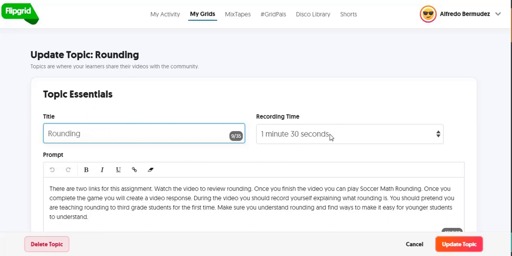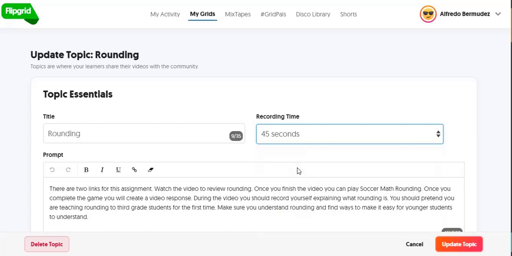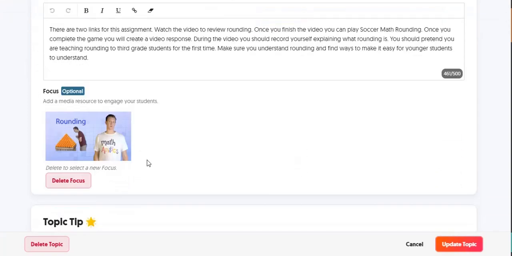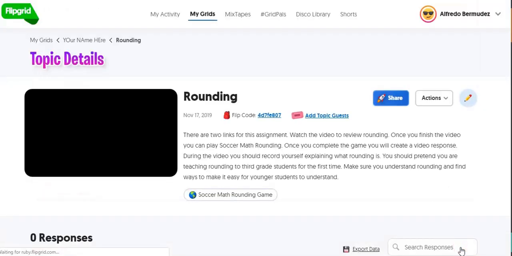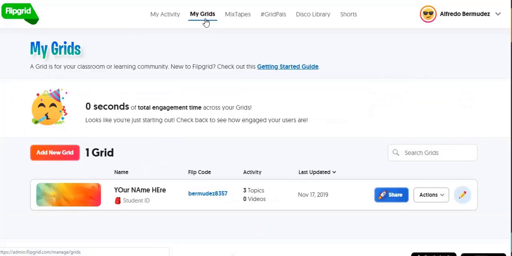It is also best practice, if you have new students to Flipgrid, to select the recording time to 45 seconds. This allows the kids to practice, feel less shy, and more focused about using Flipgrid. It is also important that they have a focus video so that they feel more engaged in your lesson. When you are done, go ahead and click on Update Topic. You have now assigned this topic to your students and are able to share it with teachers if you'd like. Click on the My Grid screen to see your grid.